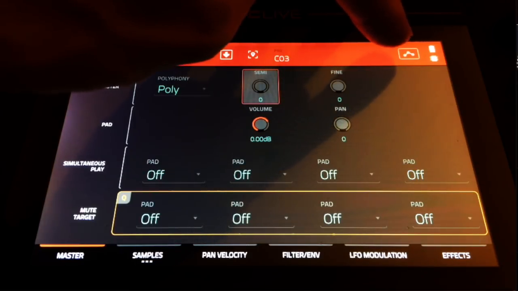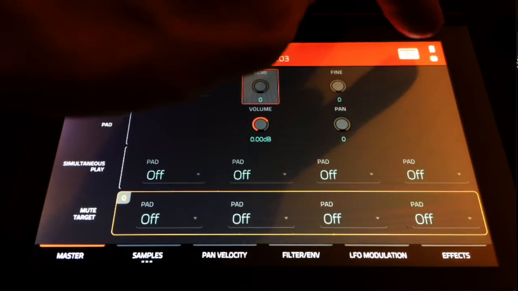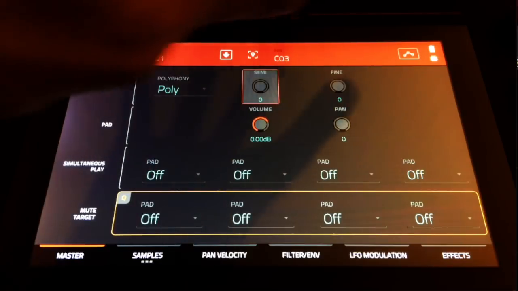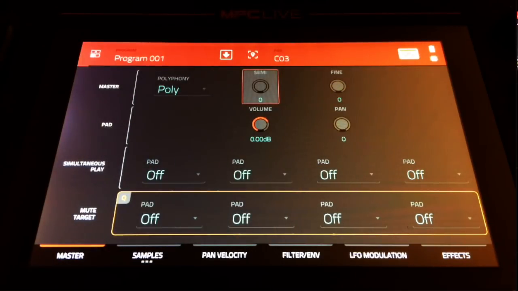Now up here we've got our automation button. Automation applies to internal things within the MPC Live. You can't use the automation feature on something like a MIDI program and automate the parameters of a MIDI synth with this. If you are going to automate the parameters of an external MIDI synth that's being triggered by a MIDI program on the MPC Live or MPCX, you have to put it into record mode on the actual sequencer. So I'll just do a quick demo for you.